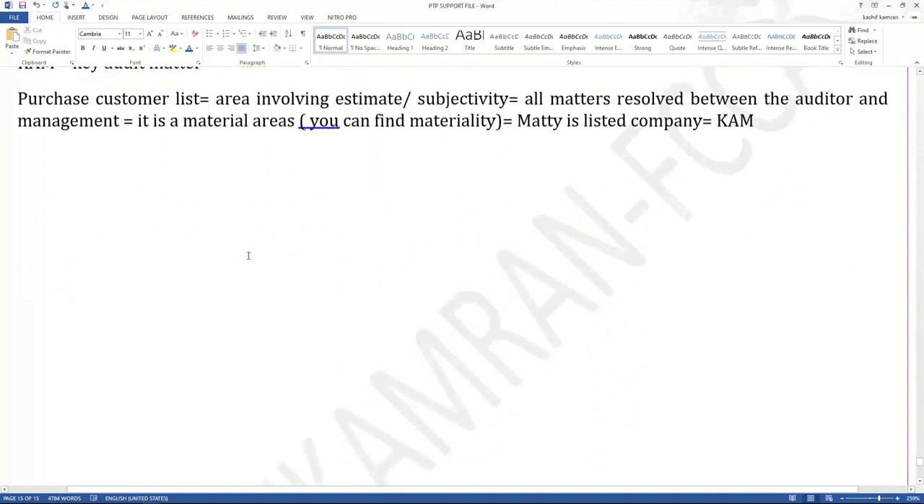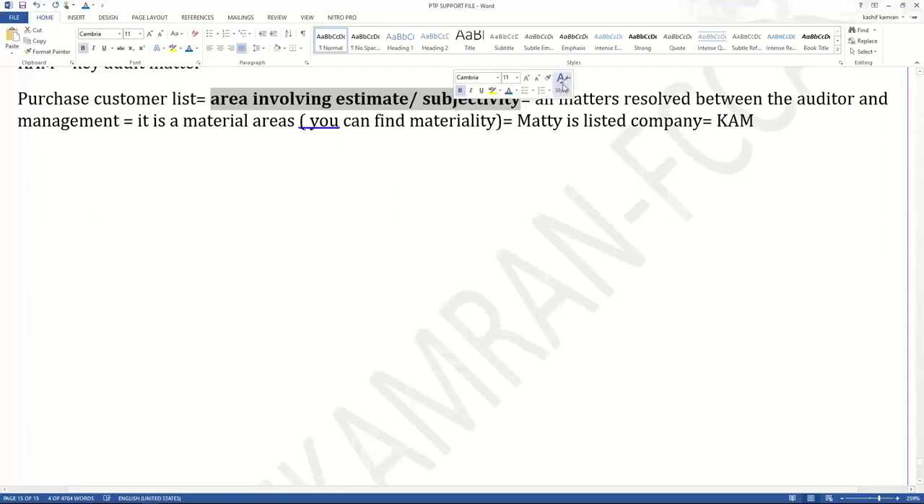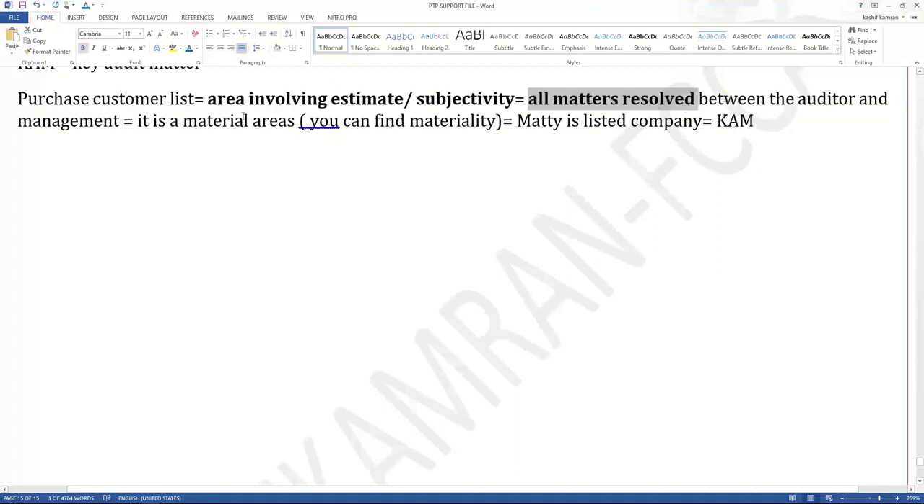The examiner was very clearly giving you a hint. The examiner was saying that the purchase customer list is an area involving estimate and subjectivity. The examiner was giving you a hint that all matters are resolved. There is no disagreement. It is a material area, and METI is a listed company.